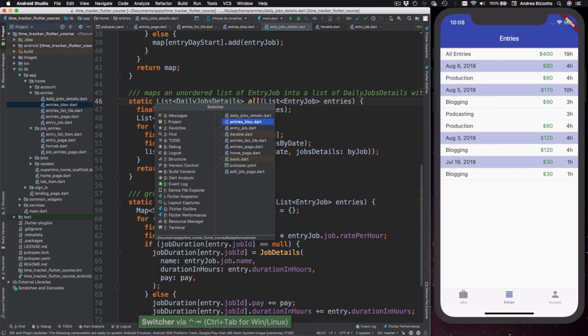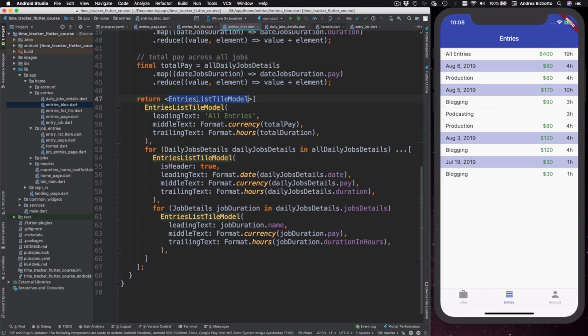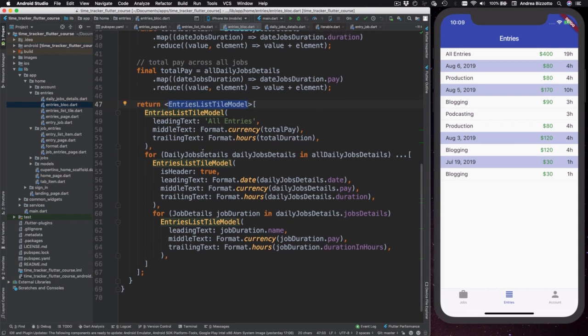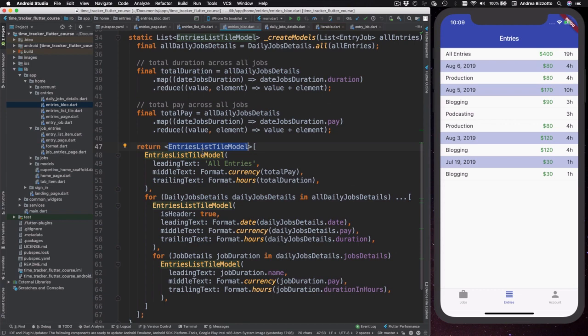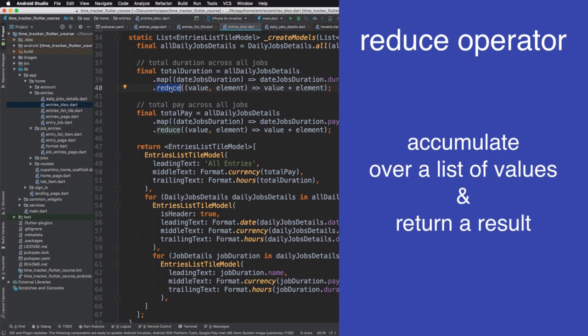Next, we can head back to the entries block and we can review this code that returns a list of entries list tile model. And the idea here is to take the output from the previous step and calculate the models for all the rows that we are showing on this page. And the first thing that we do is to calculate the total duration and the total pay, which are the overall totals that we see on the very first row. And to do this, we use the reduce method, which is a functional operator that we can use to add a list of values together and return a single result.